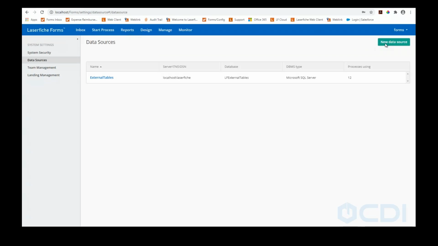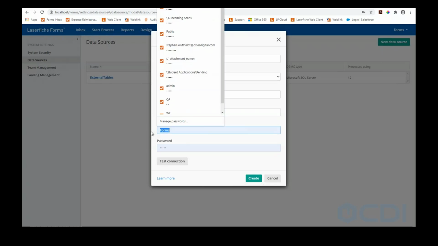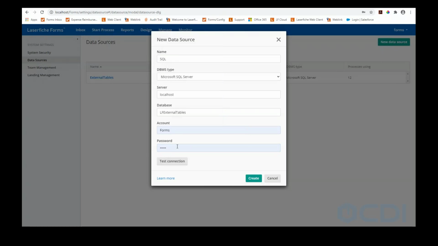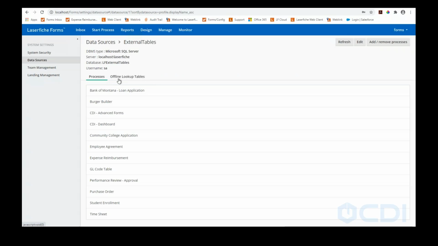Now, if you wanted to add a new data source, or if you wanted to point it to an external table, you can call it SQL. You would tell it that it's a Microsoft SQL server if you're using SQL. You would need to know the server name, the database, which is always LF external tables. And you would have to have the username and password for that table as well. Now mine's already set up, and it looks like this. So Microsoft SQL Server, localhost, Laserfiche external tables, username SA.